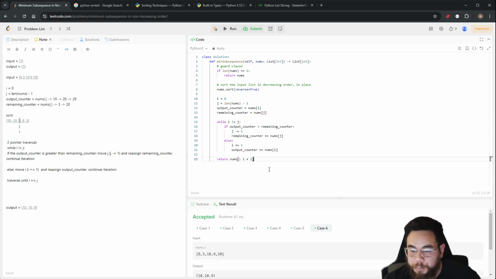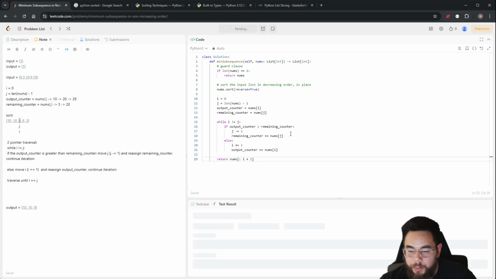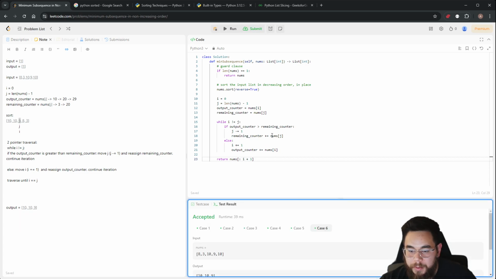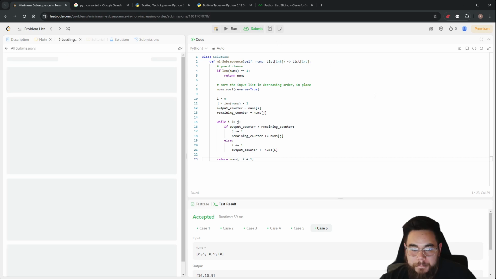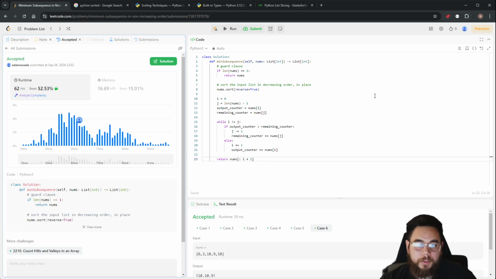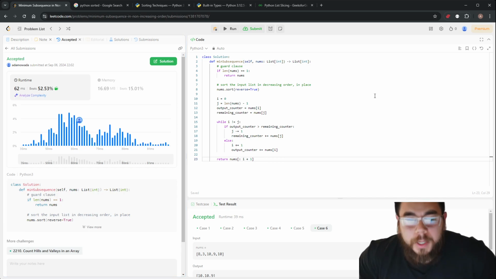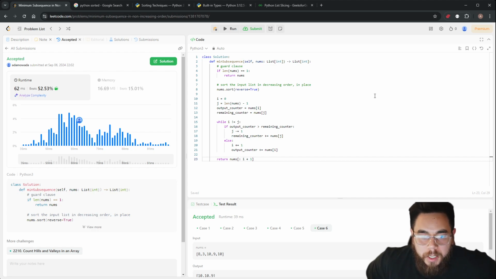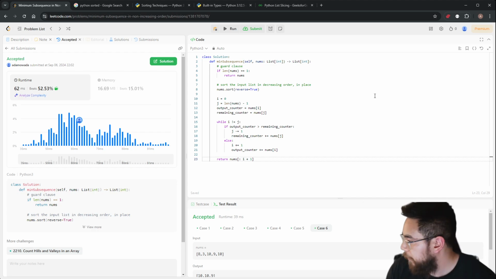Okay. But this looks clean. Let me just make sure I haven't ruined anything here. Okay, and we're going to submit. And we are accepted. Great. Okay, let's take a look. Let's analyze our solution here.